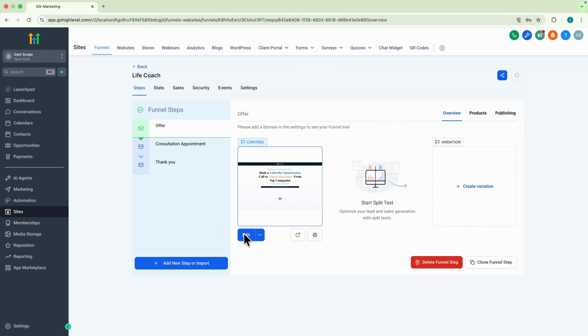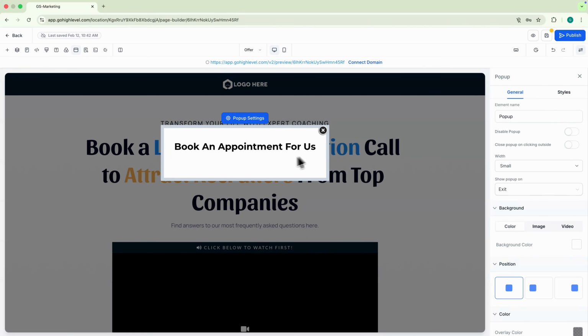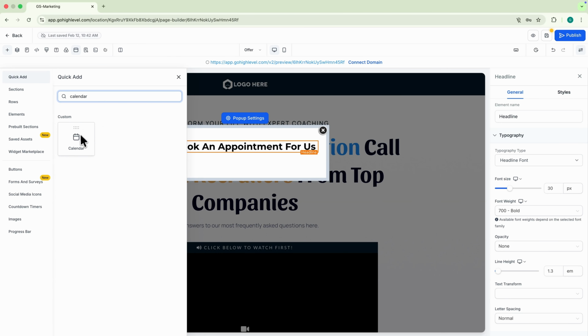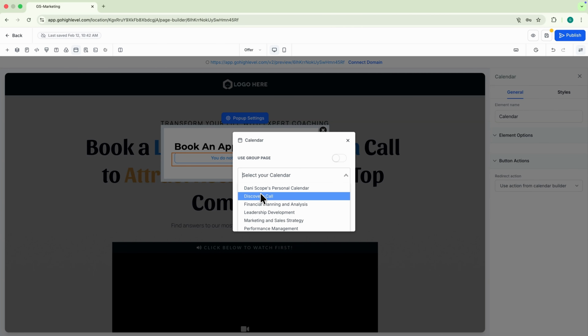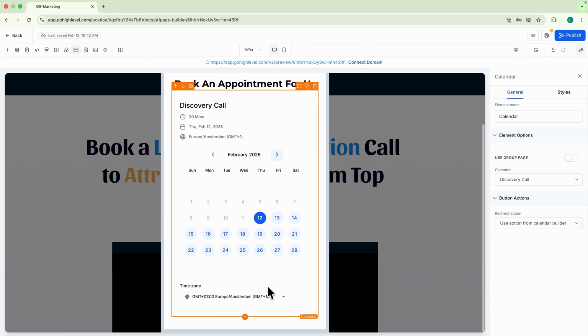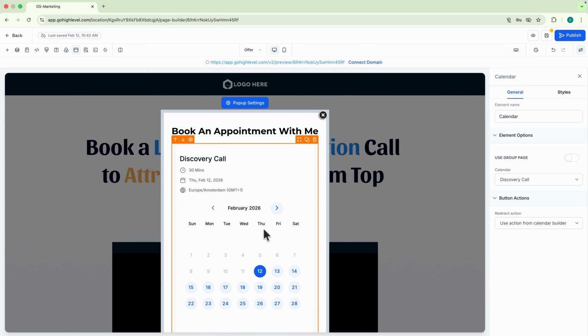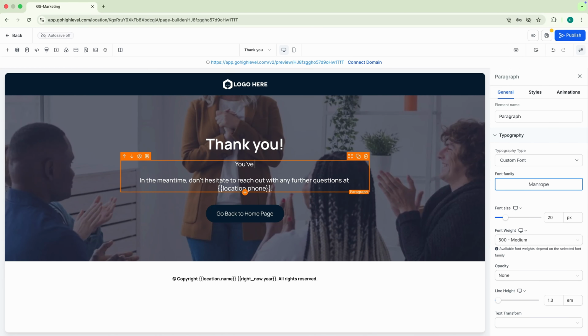After doing that, go back to the funnel, open the pop-up, and add a calendar section. Here, select the calendar you just created, for me, Discovery Call. Now when someone clicks the button on your funnel, they can book a meeting with you. Make sure to set the redirect action to Go to Next Step. Click Save and also go ahead and customize your thank you page.